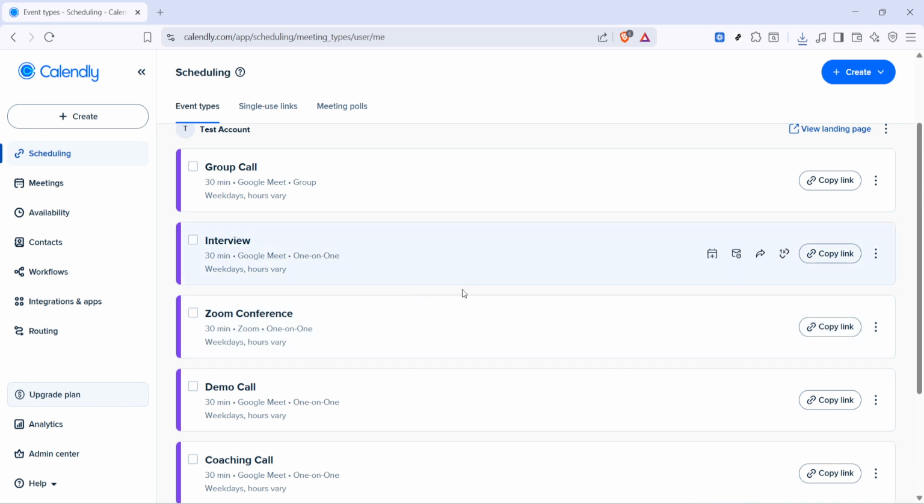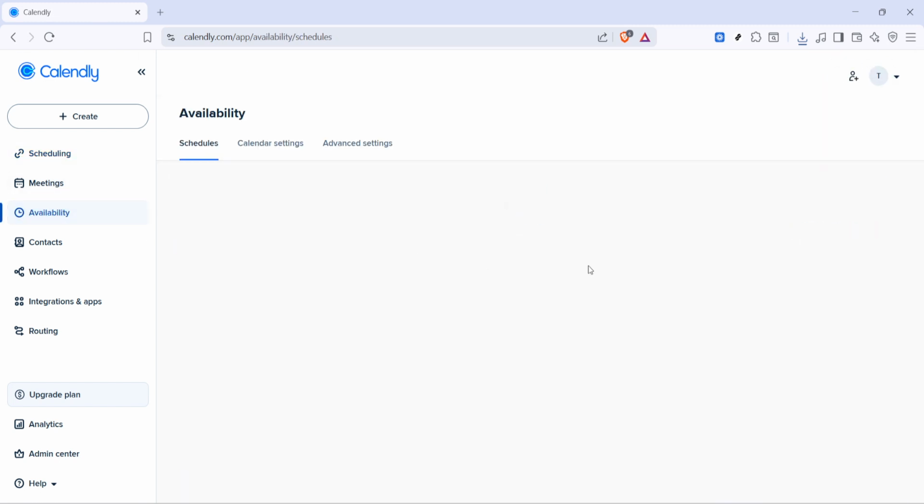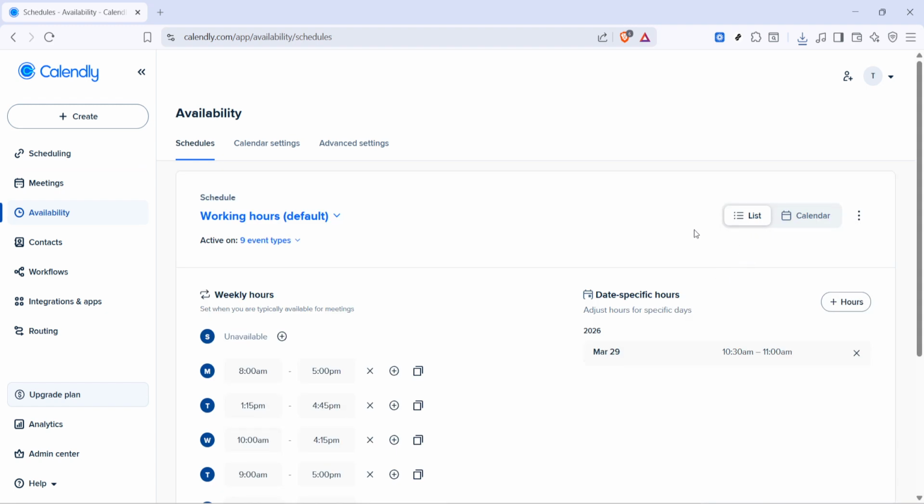We'll start on your Calendly dashboard. From here, click Availability. This is where your schedules live and where you control when people can book you. Think of a schedule as the set of rules your event types follow. If you use more than one schedule, just make sure you're looking at the one your event types are connected to so the change applies where you expect it to.